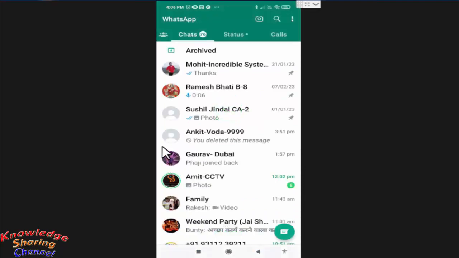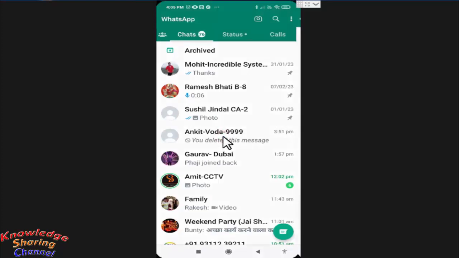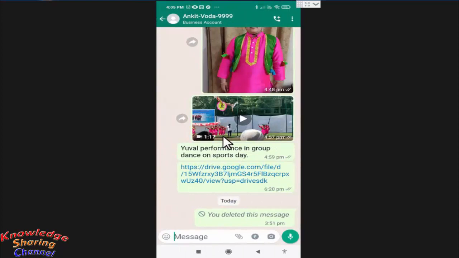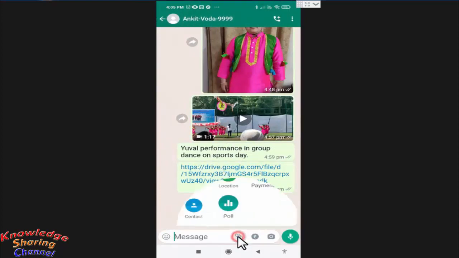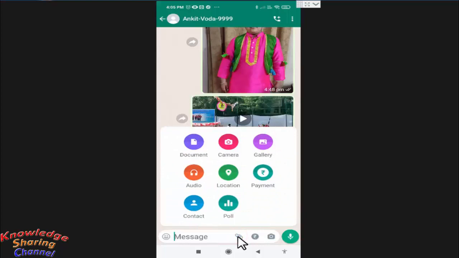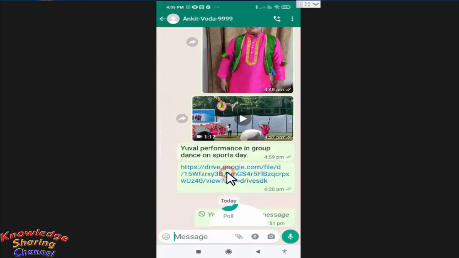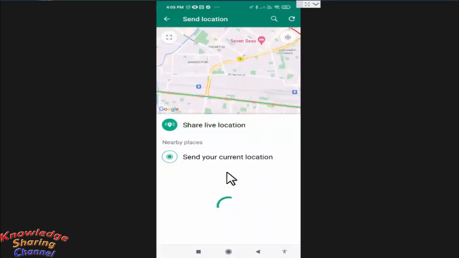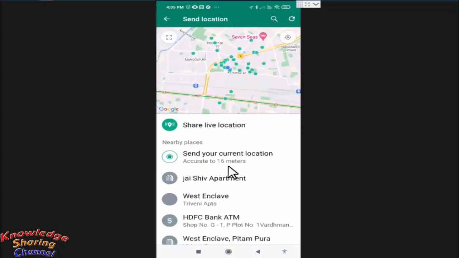In WhatsApp, open the chat of the person with whom you want to share the location. Now here you need to press on the attachment icon. In attachments, you will find the option of location. Now to share your current location, you simply need to press on send your current location.